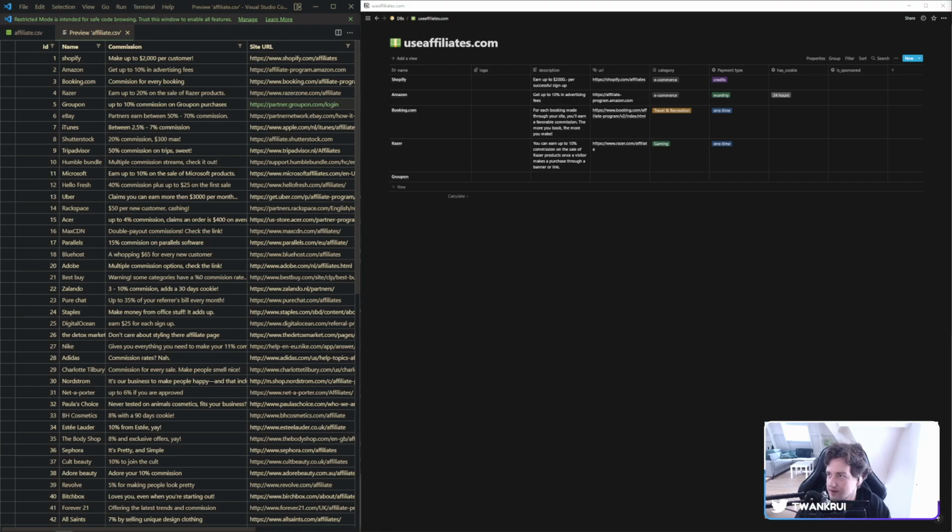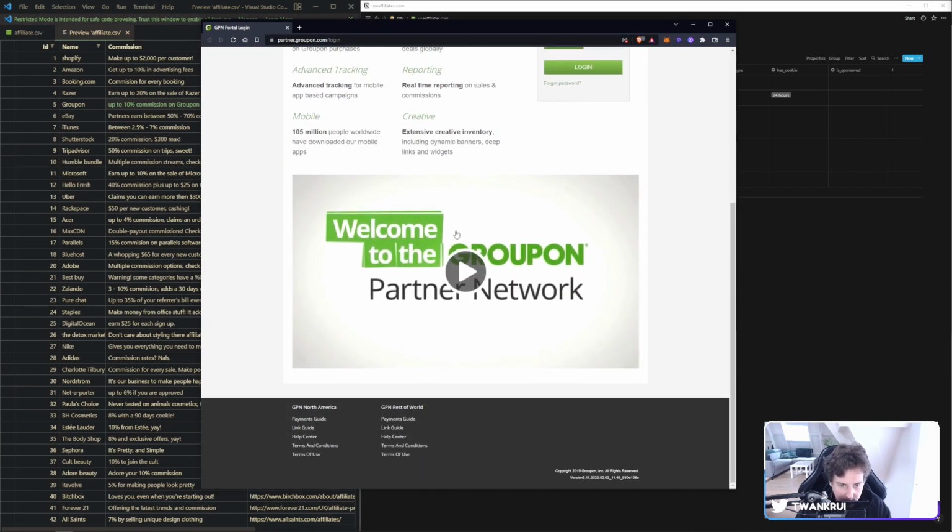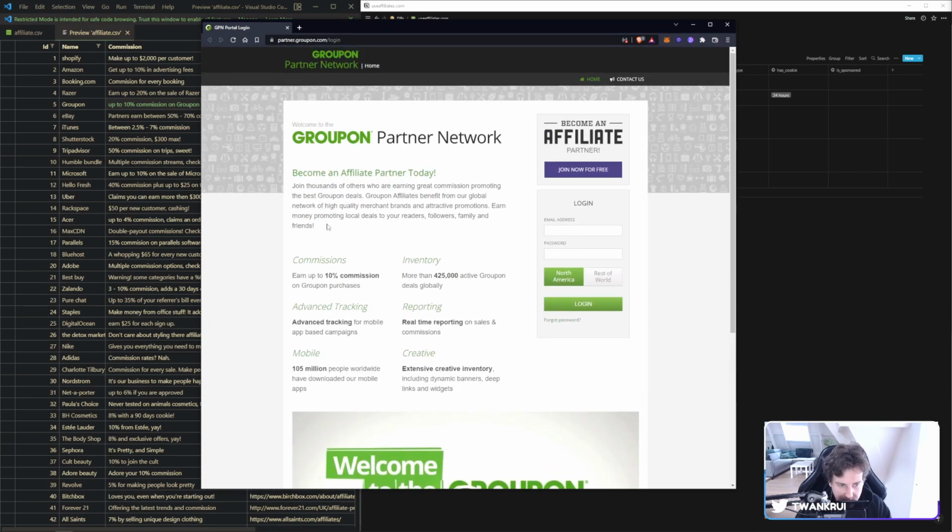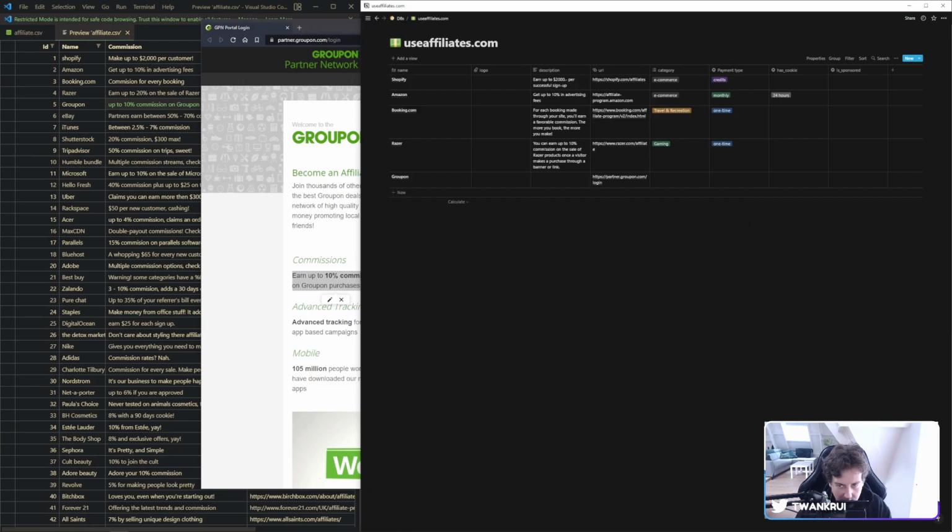Let's see if this still works. Yeah, this still works, Groupon. Actually, is it annoying for you on stream if I just open these links on other pages? If you want to see it, I will open them on my main screen. But for me, this works a little bit more conveniently. You know what? I will just drag it over. Don't worry about it. Earn up to 10% commission. Earn money, promote local deals to your readers, followers, family, friends. I think this is fine. This is what we want.